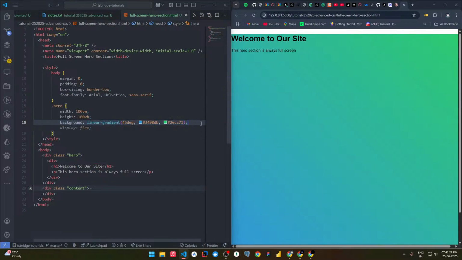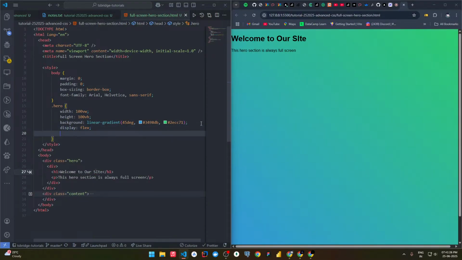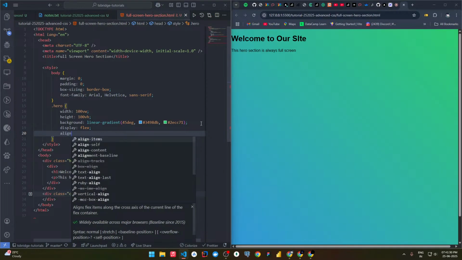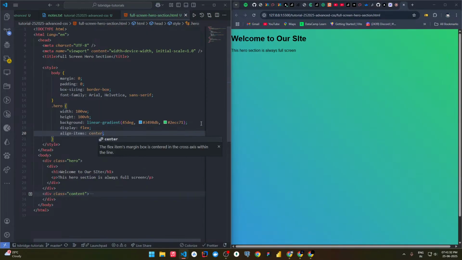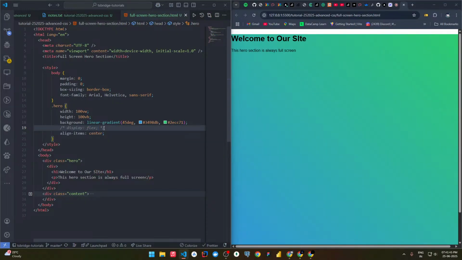We'll give a display flex. We'll come to what display flex is later. Then align-items center. What will happen with this? Items will be aligned vertically. Now when will this align-items work? This align-items will work when we give the display flex. If we don't give the display flex, that won't work.